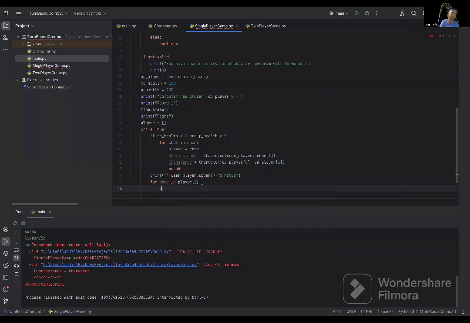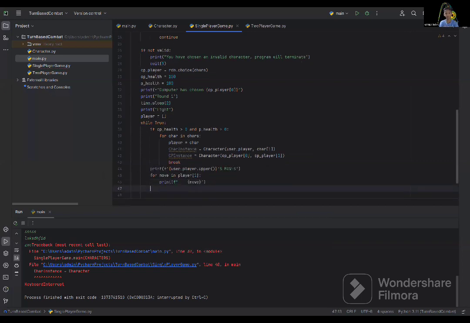We need to print out the move. Right, we need to print that out formatted, since we need to show the specific move that comes back. Hit tab once and then put brackets and then put move. So this is going to be the move that comes back.